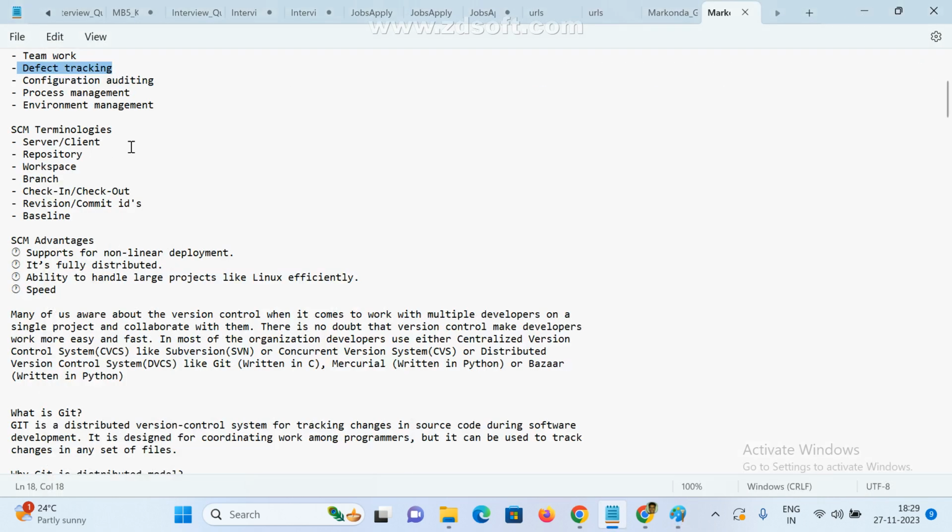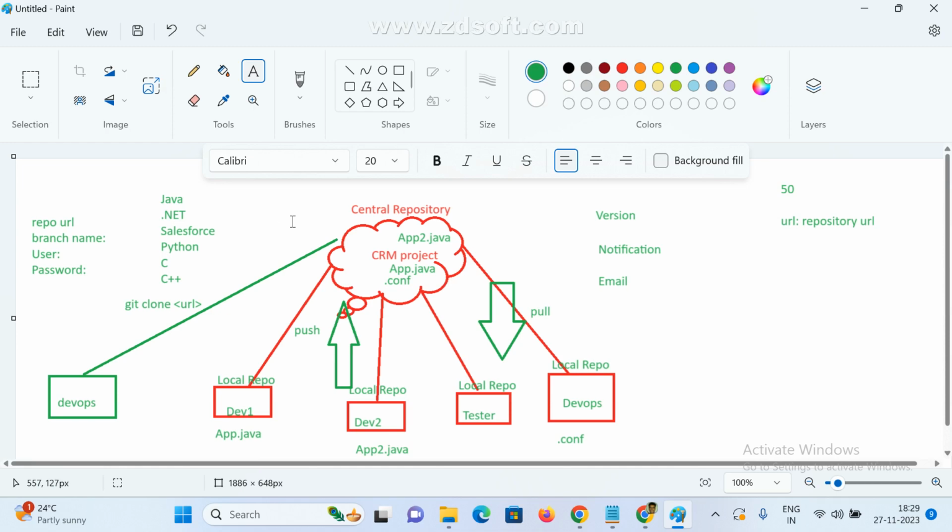To overcome this, we go for configuration auditing and process management, automation process, and environment management, how to set up. So with the help of version control, we can easily handle this. There are a lot of features available here, and how to create, how to handle, how to maintain bugs, how to maintain issues, how to deploy, how to create and all.